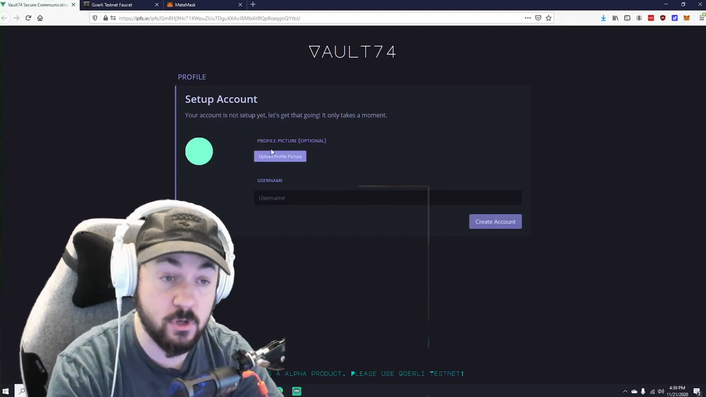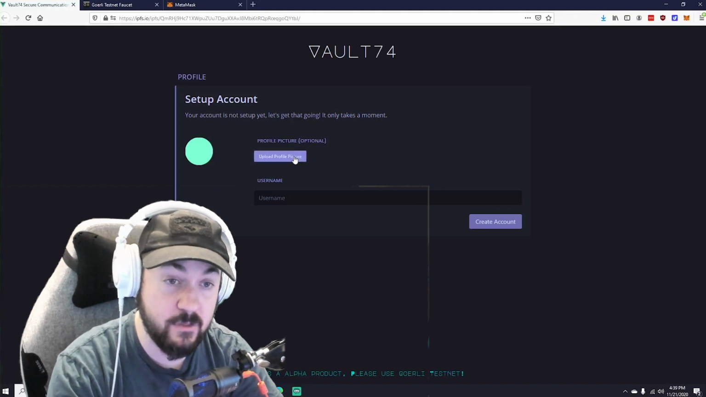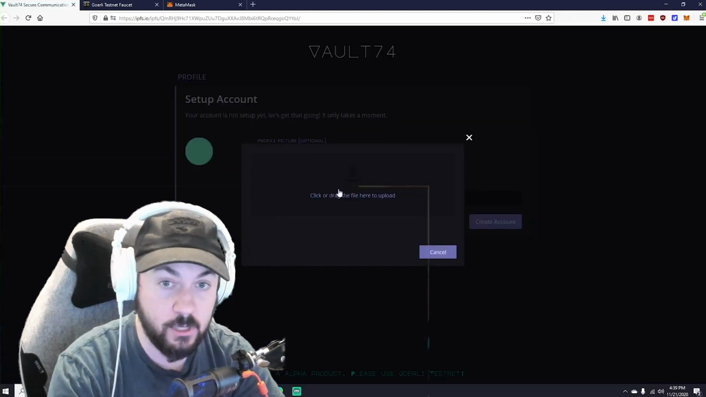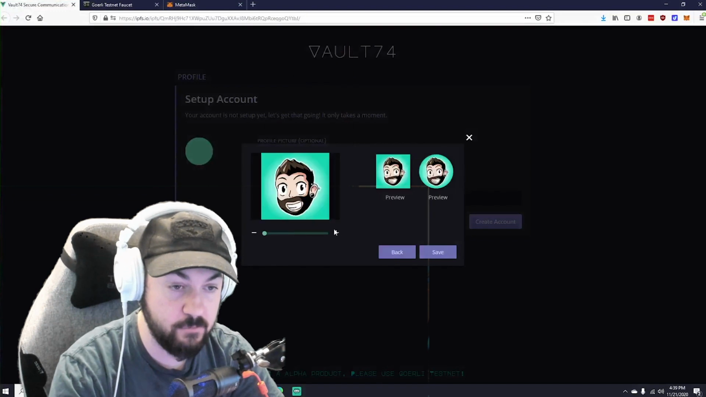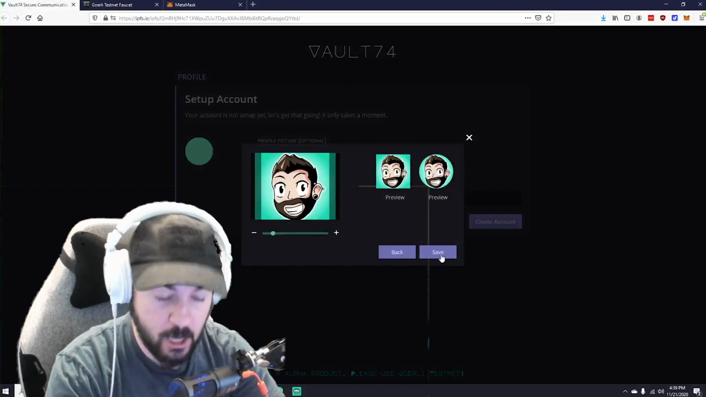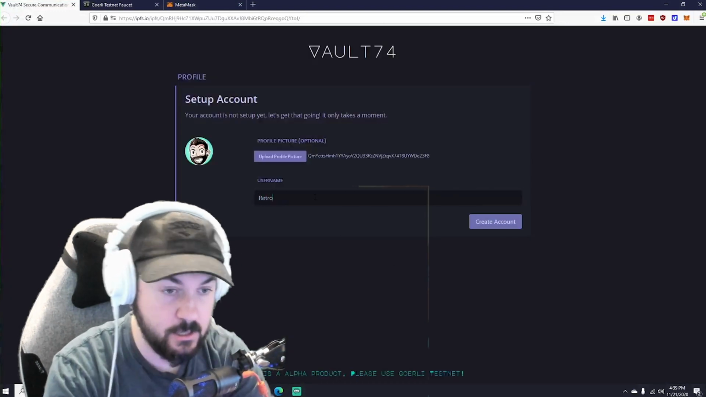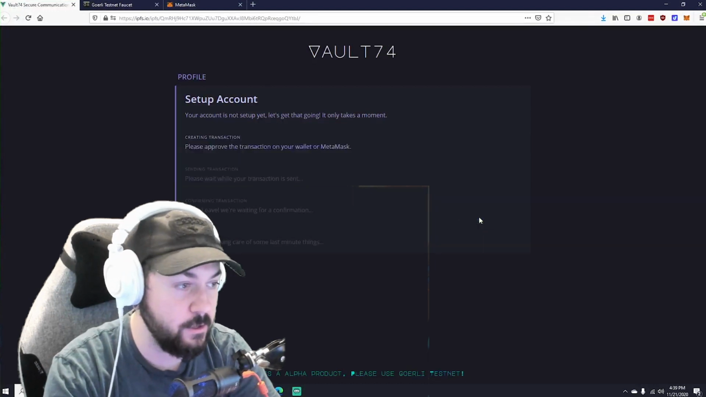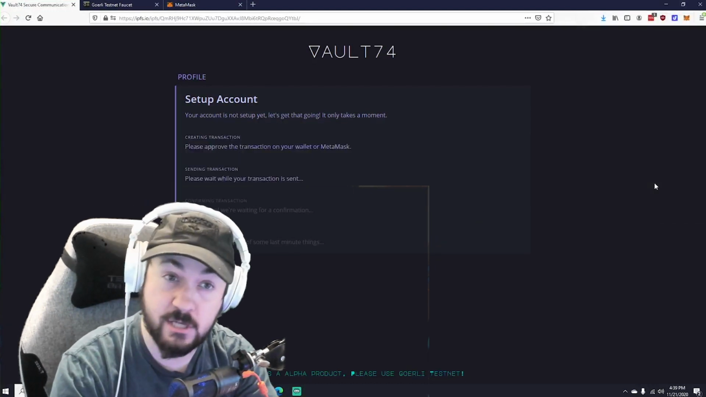When you first load the Vault74 page, you will see this setup profile screen. I'll just go ahead and choose my profile picture. We can even zoom in a little bit if we want to. We'll say retro test for the username, and we hit create account. Now, we'll just go ahead and approve the transaction in MetaMask.